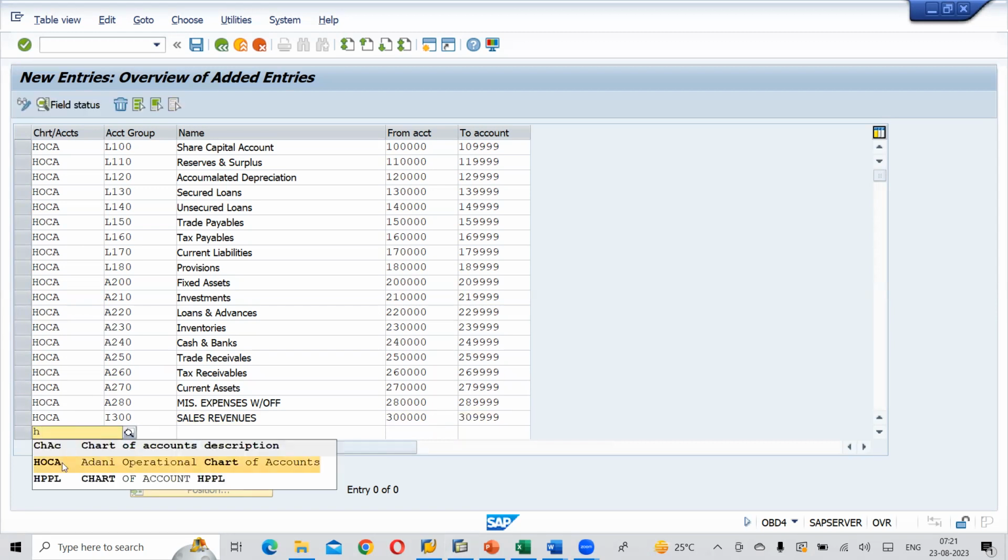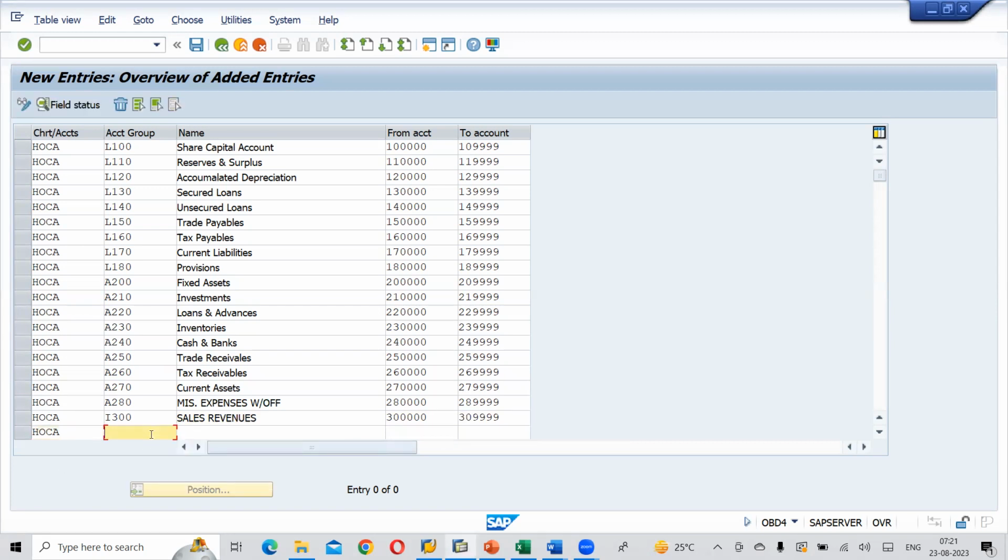HOCA, I 310: sales deductions. 3 lakhs 10 to 319999. Just write it down till here if someone has missed.